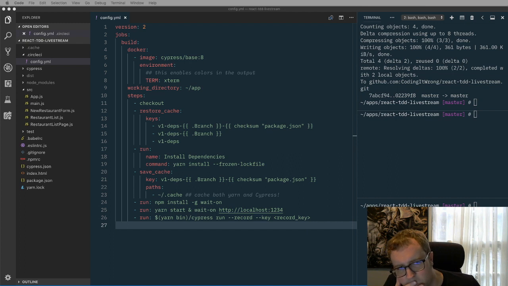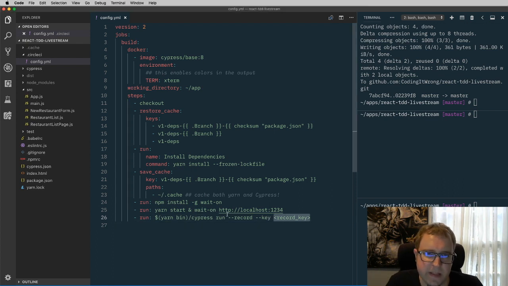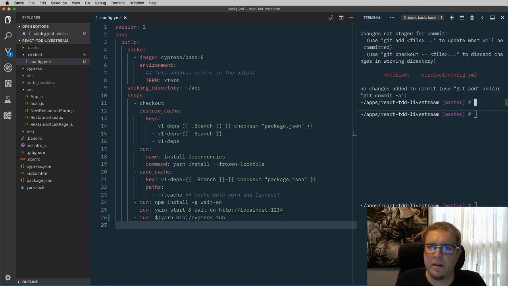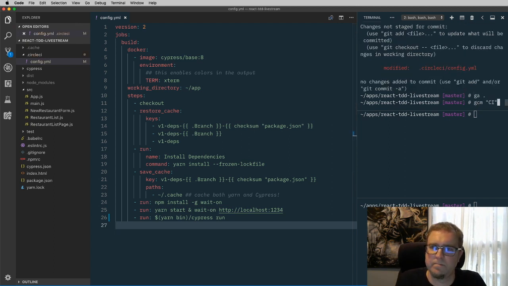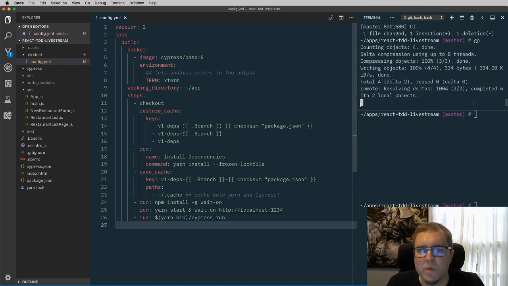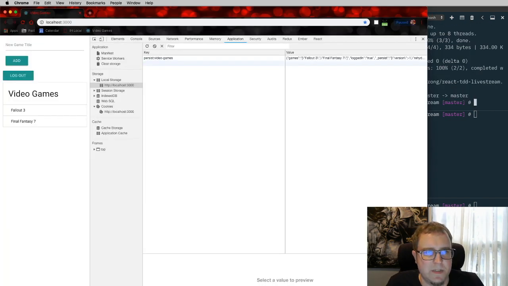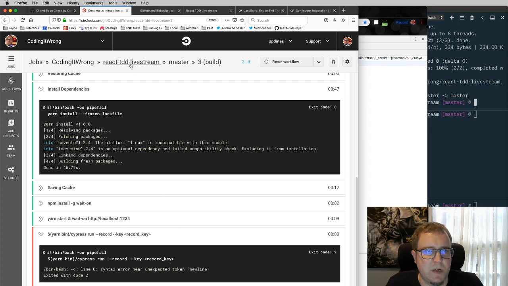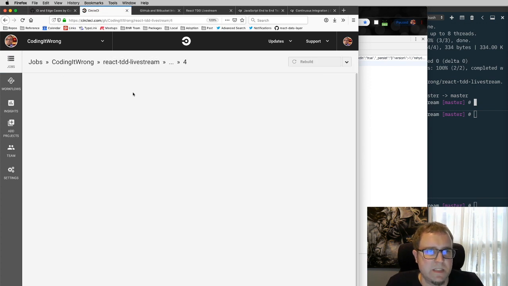Yarn bin Cypress run. So I did that, but it was in like a separate file. Oh, you know what? It could be this. It's probably that. I did not have record or record key before, so that's probably something we don't need. So let's just push this up. Once we get this working, we'll make sure the build happens automatically upon branches being created as well. So now let's check out the next build.